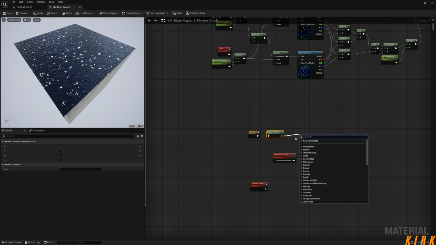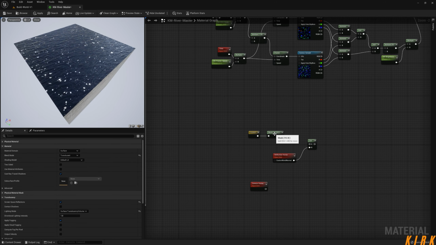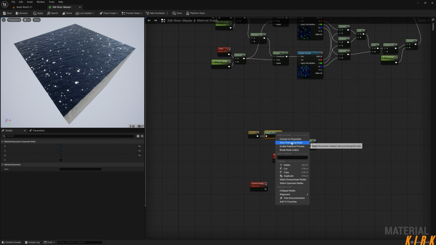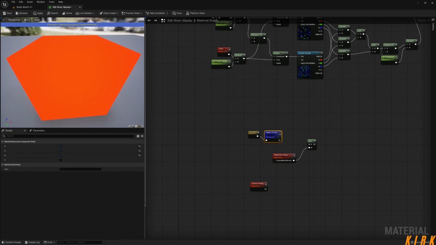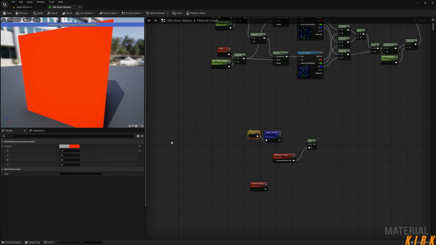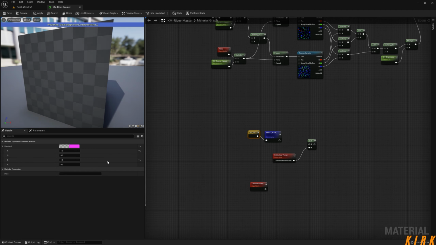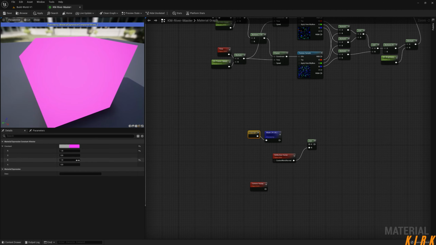I'll come off here. How do I do this? Right click, let's see, start previewing. No, that's just the red channel. If I come in here now and select the blue channel as well, we get that colour mixture to a pink. That's right, okay.